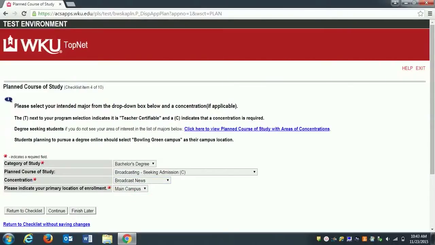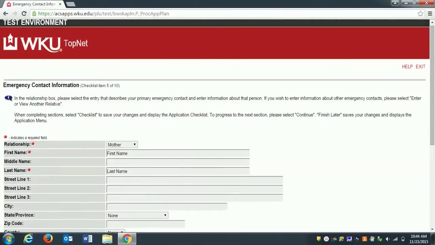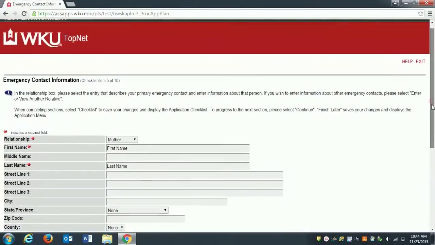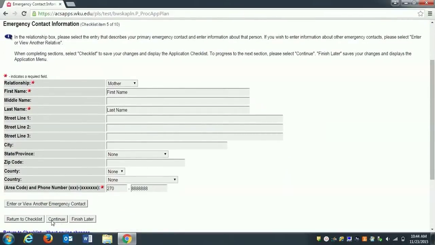Even if you select a major that isn't available on a certain campus, you will still be able to select the campus. Please check with an advisor or admissions counselor about programs available on each campus if you are unsure. As you can see by the red asterisks, the only required information here is the name of your contact person, their relationship to you, and their contact phone number.